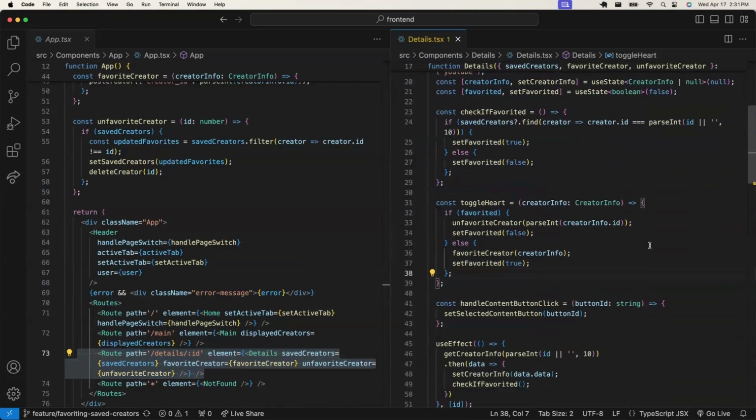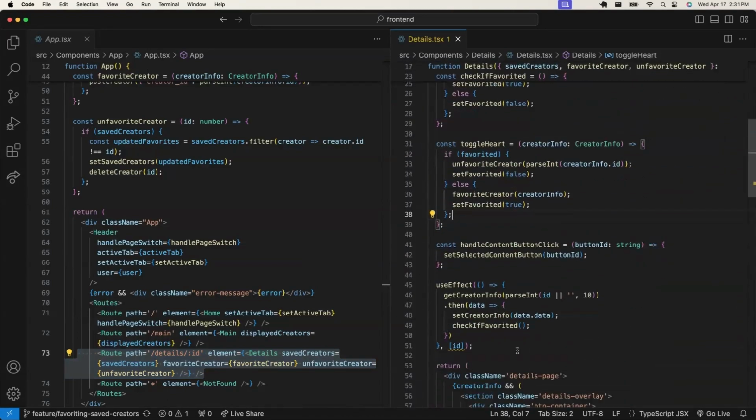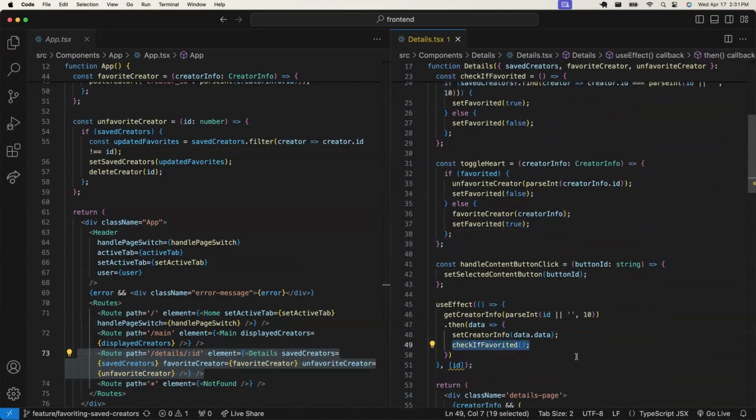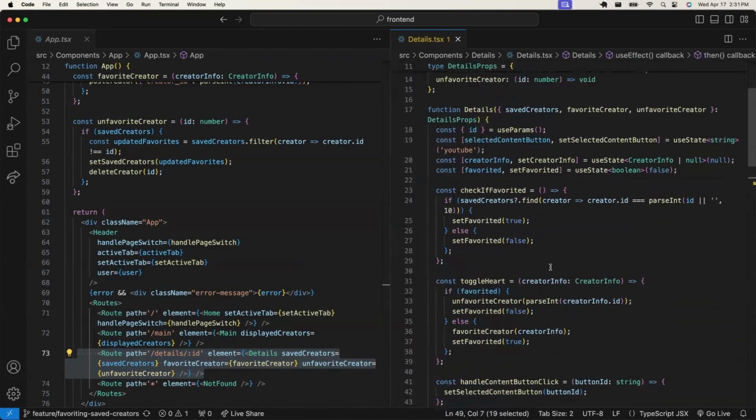and there's a couple of things that happen on this page. So with the useEffect, as the page loads, we set the creator based on whatever creator was clicked by the user. And then the first thing we do is check if that particular creator is favorited. So we do this with this function here, and what happens is we iterate through the saved creators array, and we try to see whether the creator that we're currently viewing is contained within saved creators. If it is, then we set favorited, a new state variable, to true.